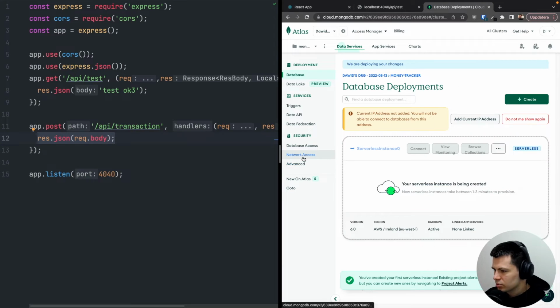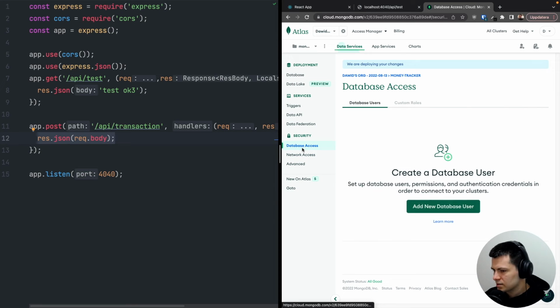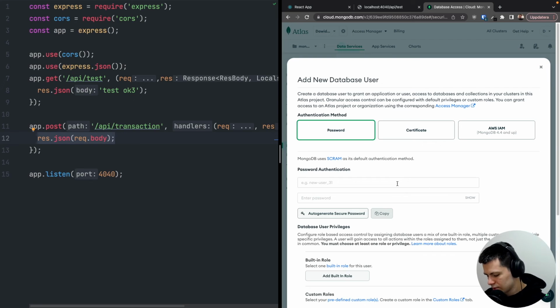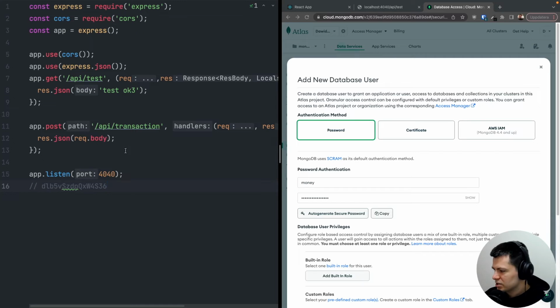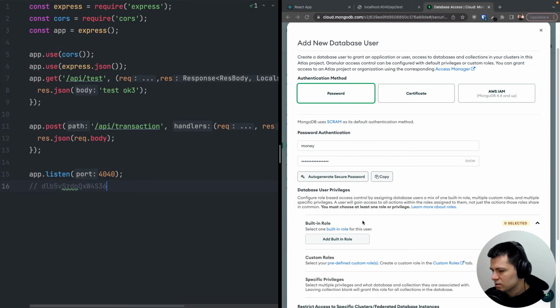So we can go to database access, and we need to create a new user. So let's say our username will be money, and let's auto-generate the password. I will copy the password, and I will put it here for now. I will change it later so you guys can't use it. And now the username will be money.